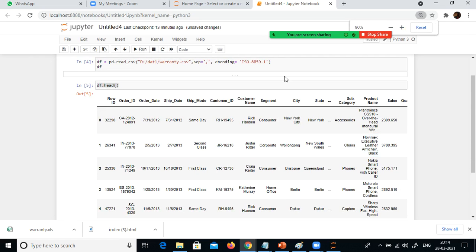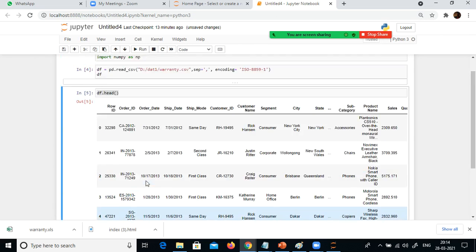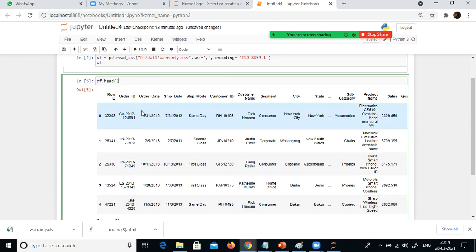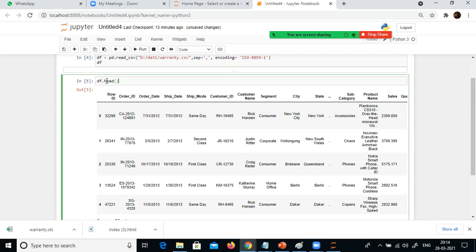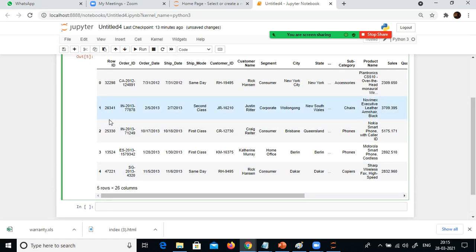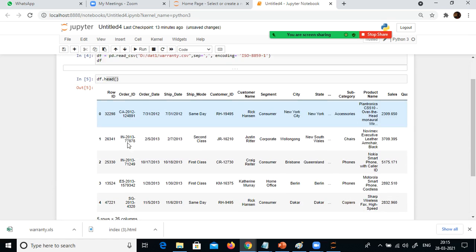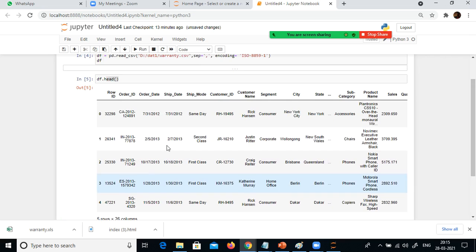Let me minimize this so that we can see more columns. Here we have 5 rows, 26 columns. If I give the head function, it gives you the top 5 records and 26 columns, right? Head will give you the top 5 records, starting from zero index to the 4th one. So in a nutshell, the top 5 records will be displayed, and the tail function is to display the bottom 5 records.